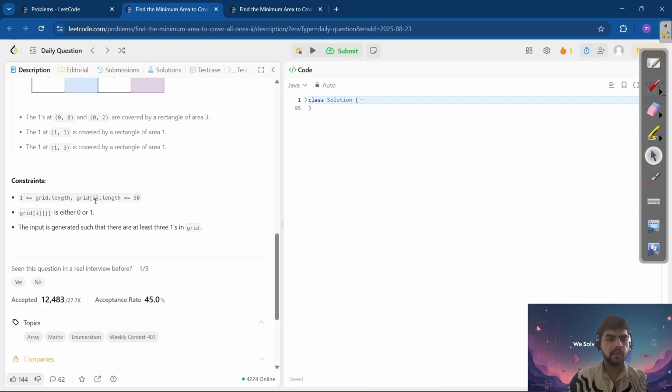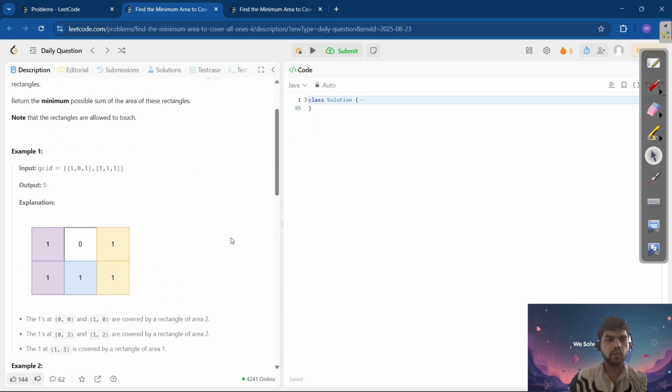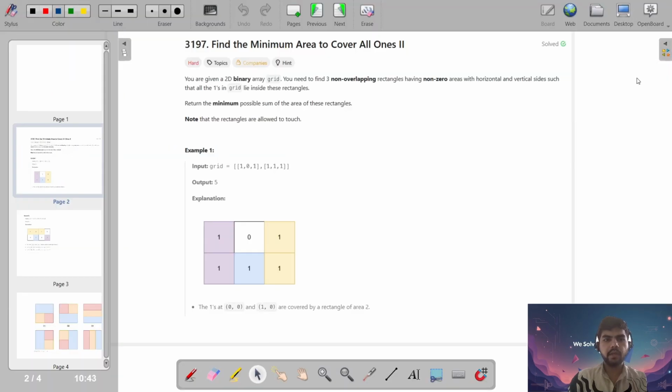Okay, so grid dot length is 30, grid ij is either 0 or 1. The input is generated such that there is at least three ones in the grid. So there will be an answer. So three different ones will be there definitely. So let's go to the board and try to understand with this example.